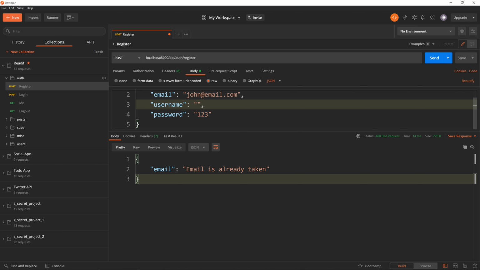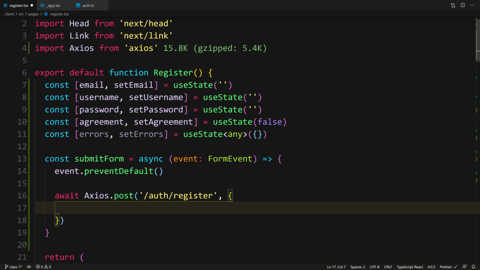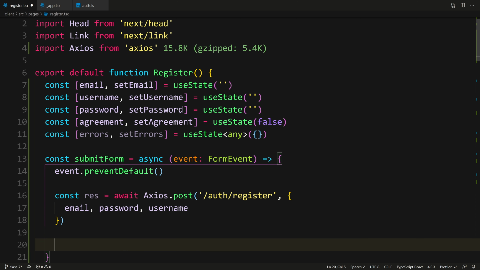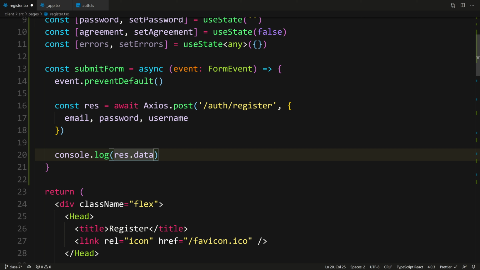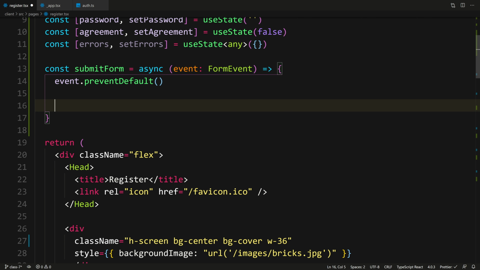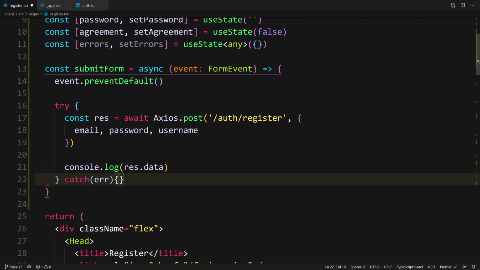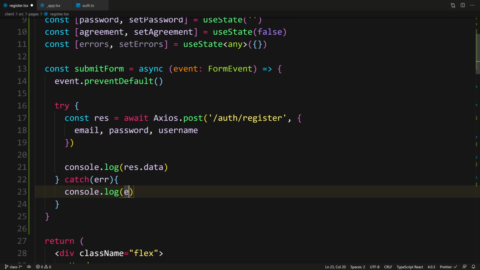So same thing that we did on Postman, basically, just send these three. So that will be email, password, username. So I should actually put that in some variable so we can see the result. So let's say console.log, okay, let me use the snippet, clg res.data. And actually, I forgot this needs to be inside a try catch block. So try, put all of that, catch error, and let's just console log that error.